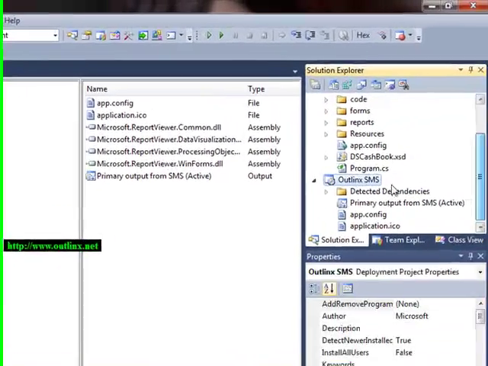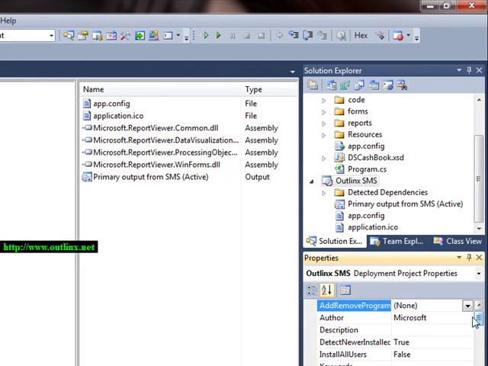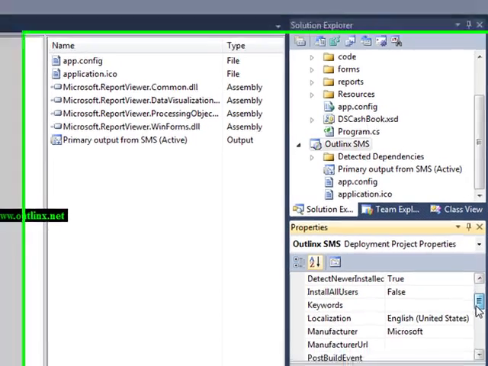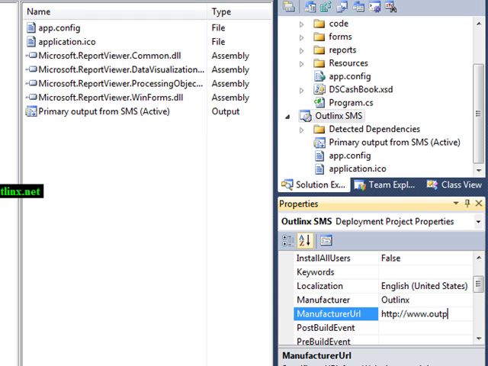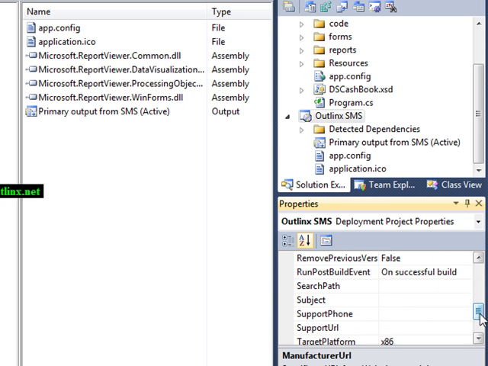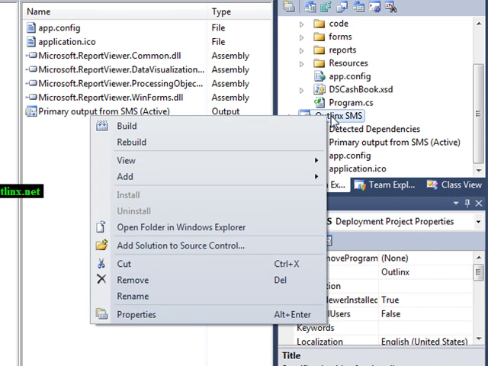We are almost done here, but before building our project, we will change the setup properties. Down in properties panel, I will change the author, Outlinks, and the manufacturer. Also add manufacturer URL, which is cloudlinks.net. You can also change the version information and some other properties like title. That's enough. So let's build it.